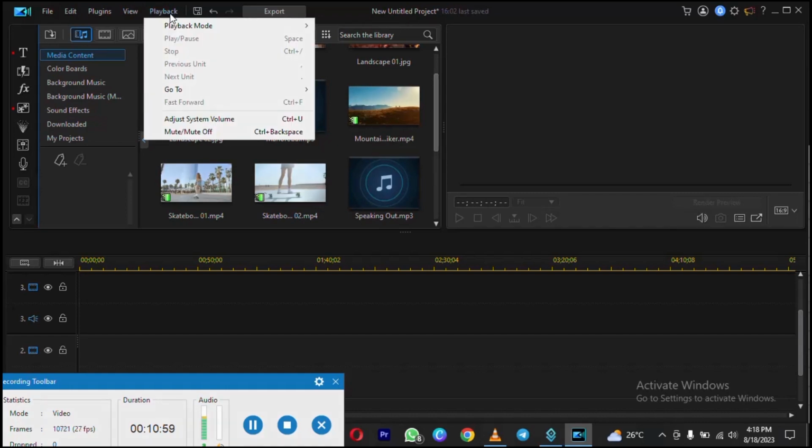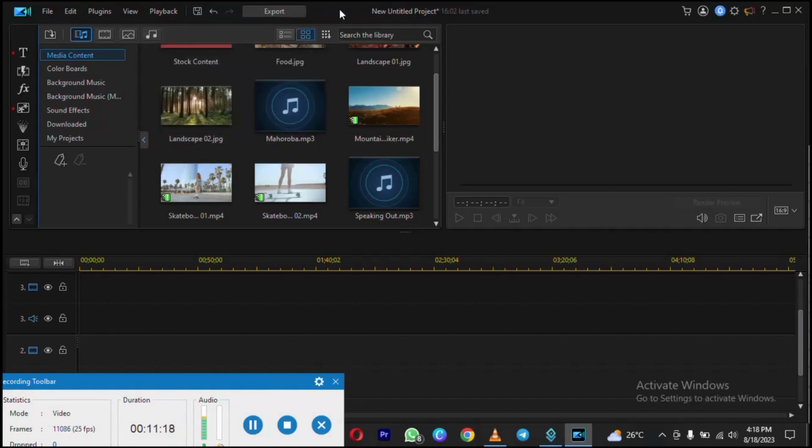From there, let's go to playback. Okay, you can put it in playback mode, clip mode, or video mode, depending on how you want it to work for you when you're editing. You can adjust the system volume. You can mute and unmute. I'll show you where the audios are on this system too.